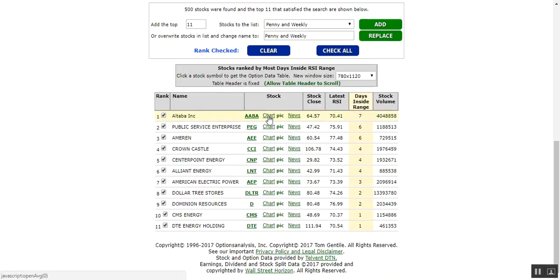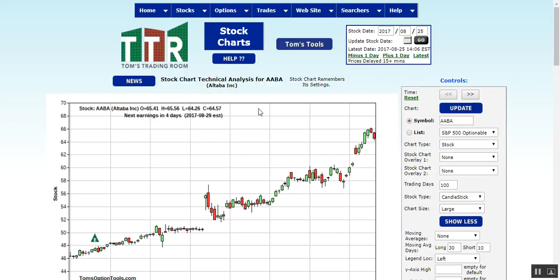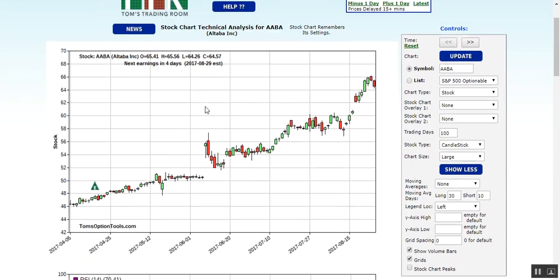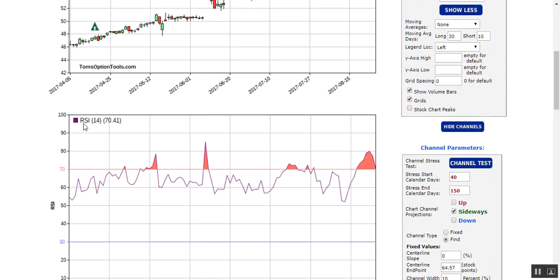What you'll want to select is the chart hyperlink right here. So Altaba Inc. AABA, not Alibaba, but it looks like Altaba Inc. AABA. Let's click on the chart. And it will bring up the chart page for you. And you'll see the chart that you did when you selected pick. Now, if you scroll below that, it has the RSI. And you'll see the overbought reading right here. It's above the 70 line, less than 100, and it's highlighted in pink.